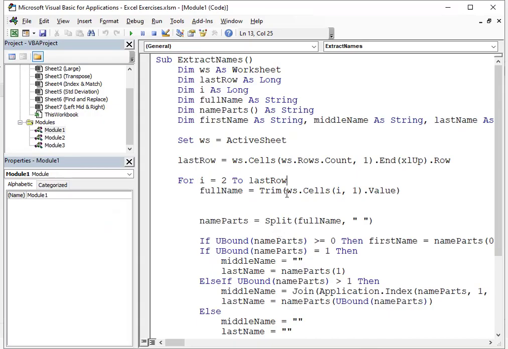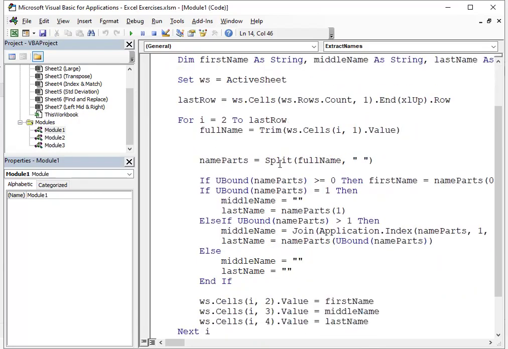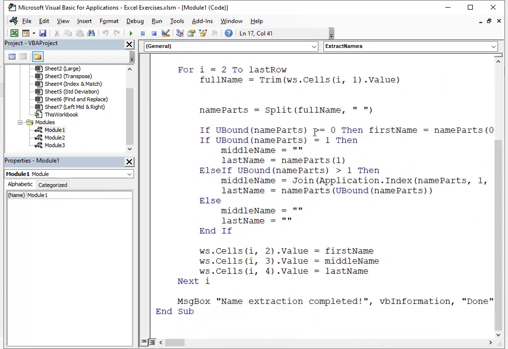Then full name is equal to Trim(WS.Cells(i, 1)), the first column, which is the full name. The first column is in column A. That value, the name parts equals Split(full name, space). Then if UBound(name parts) is greater than or equal to 0, then first name equals name parts(0).